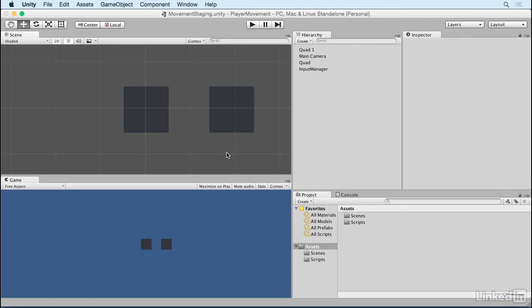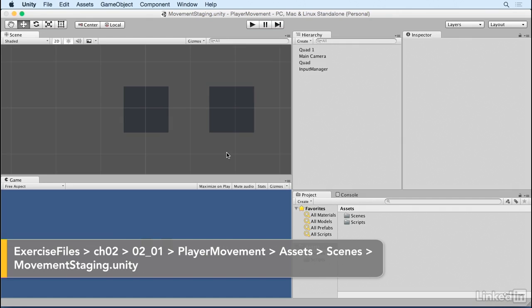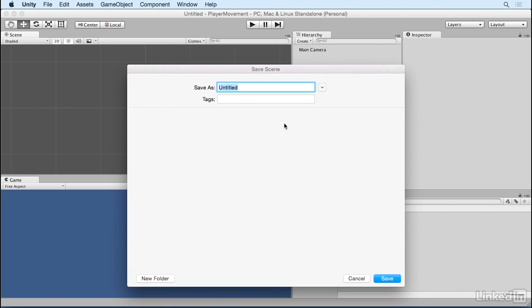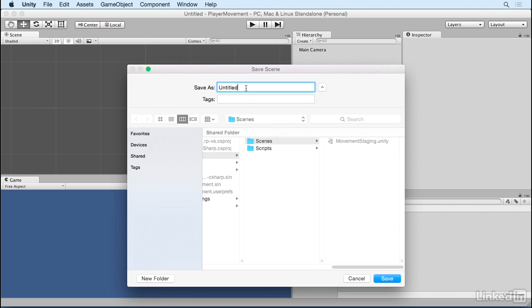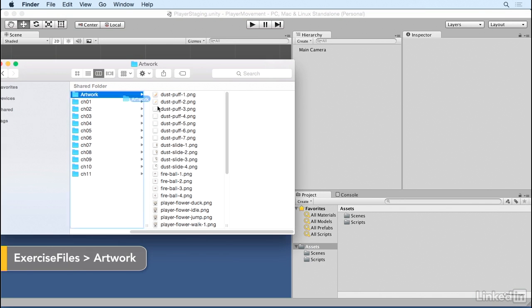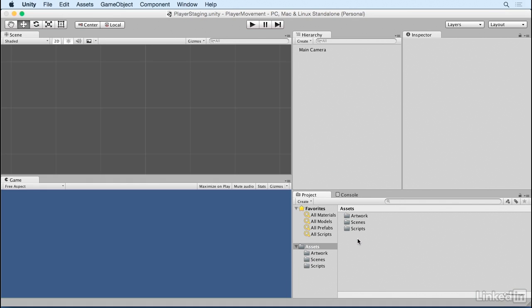So now that we have the foundation of our input, it's time for us to look into building a basic player that we'll use for the rest of the course. In order to do this, let's create a new scene, and we're going to save this scene and call it player staging. And now the next thing we're going to need to do is to drag in all the artwork for our project. Simply drag the artwork folder into the assets folder, and all the artwork will be imported.